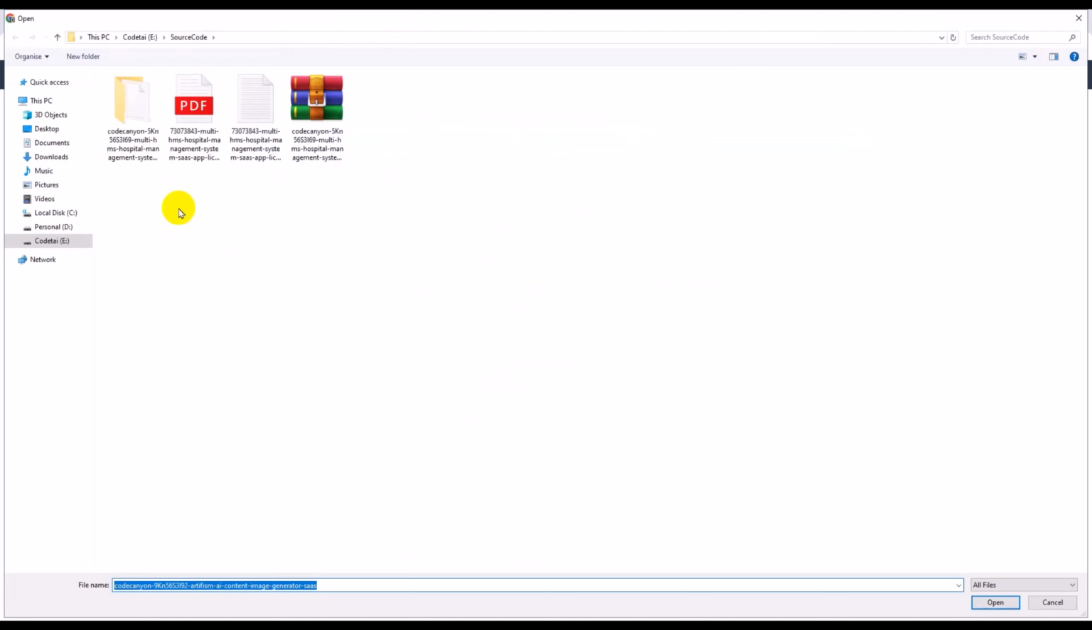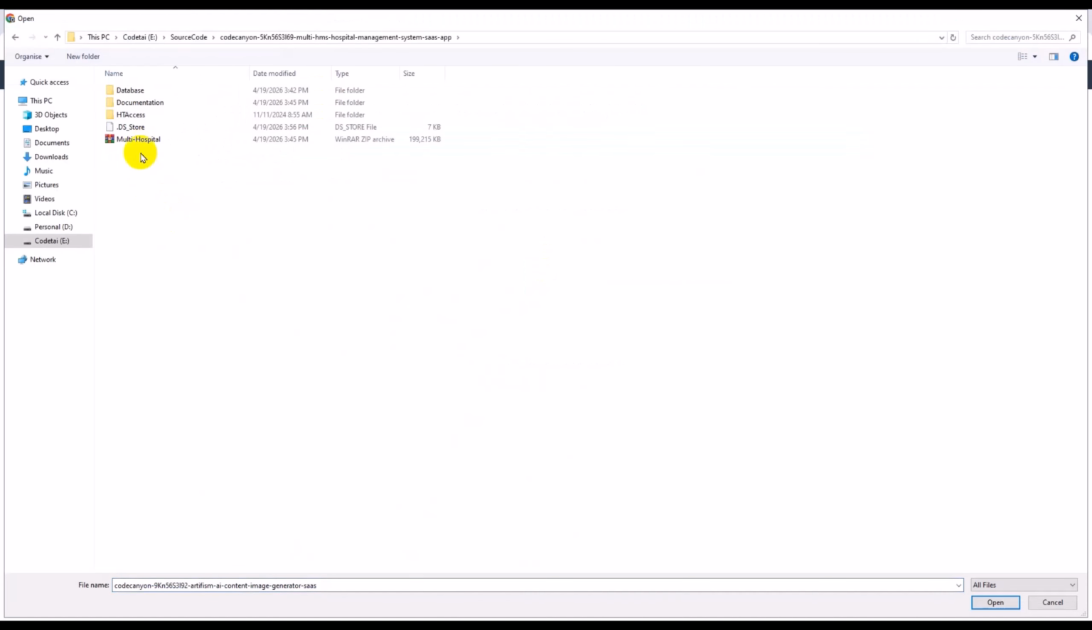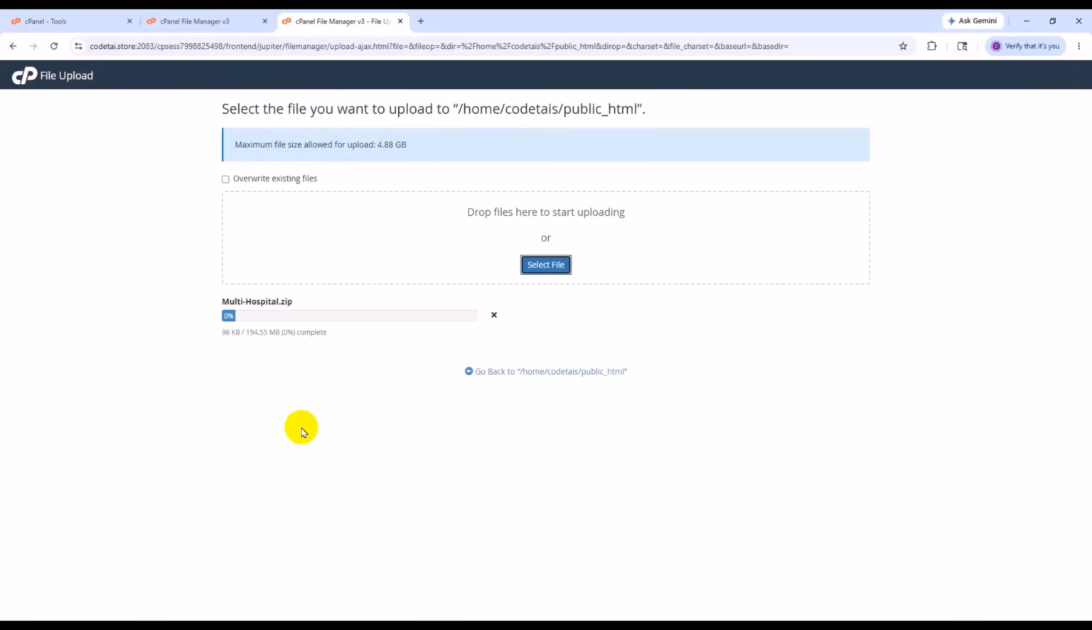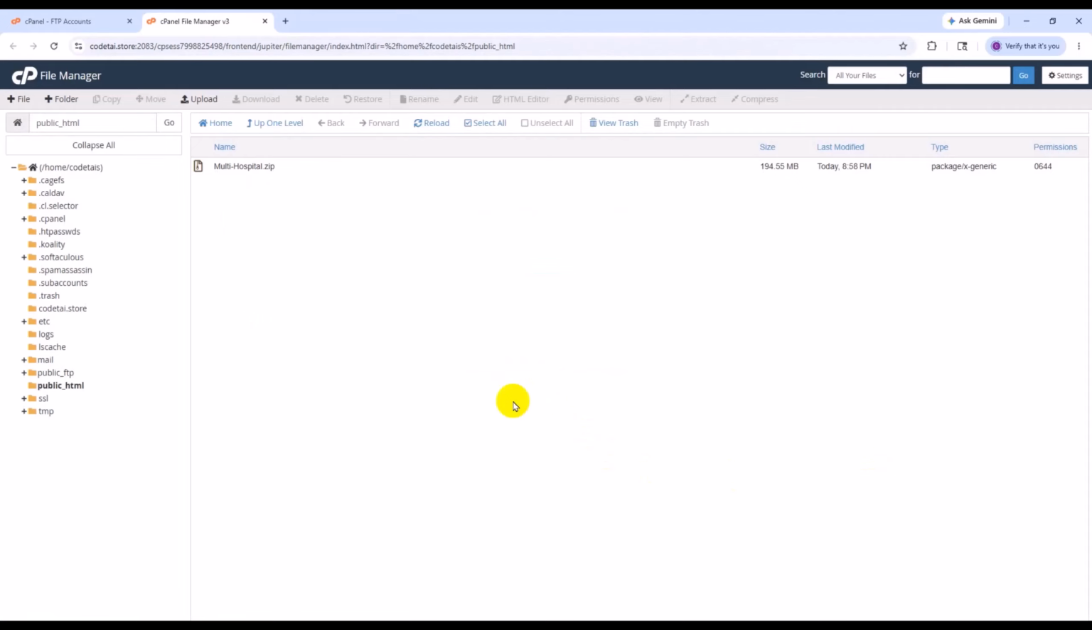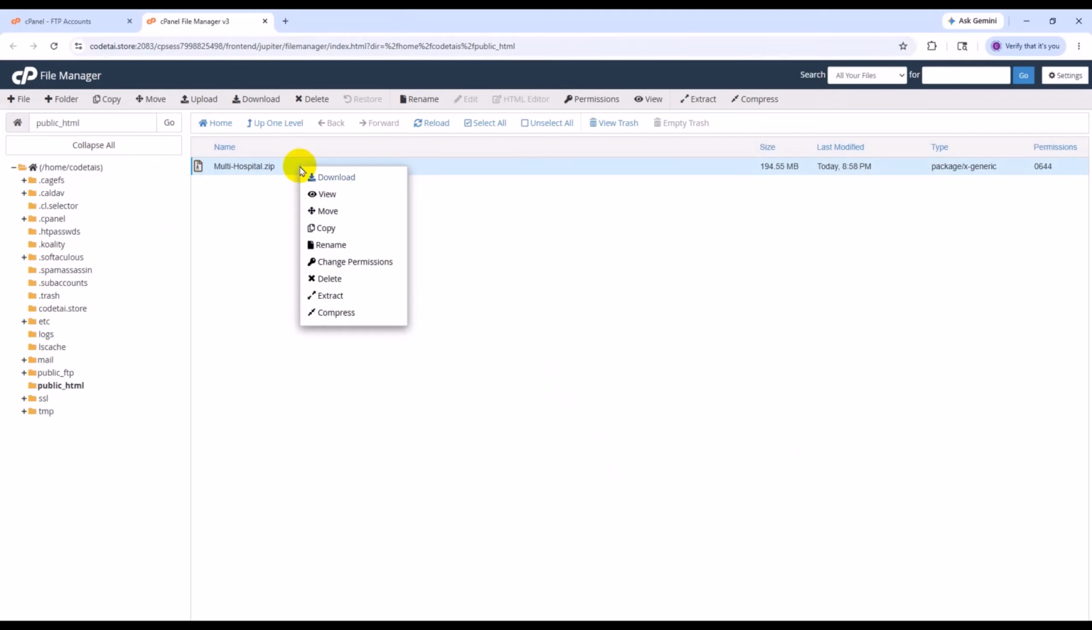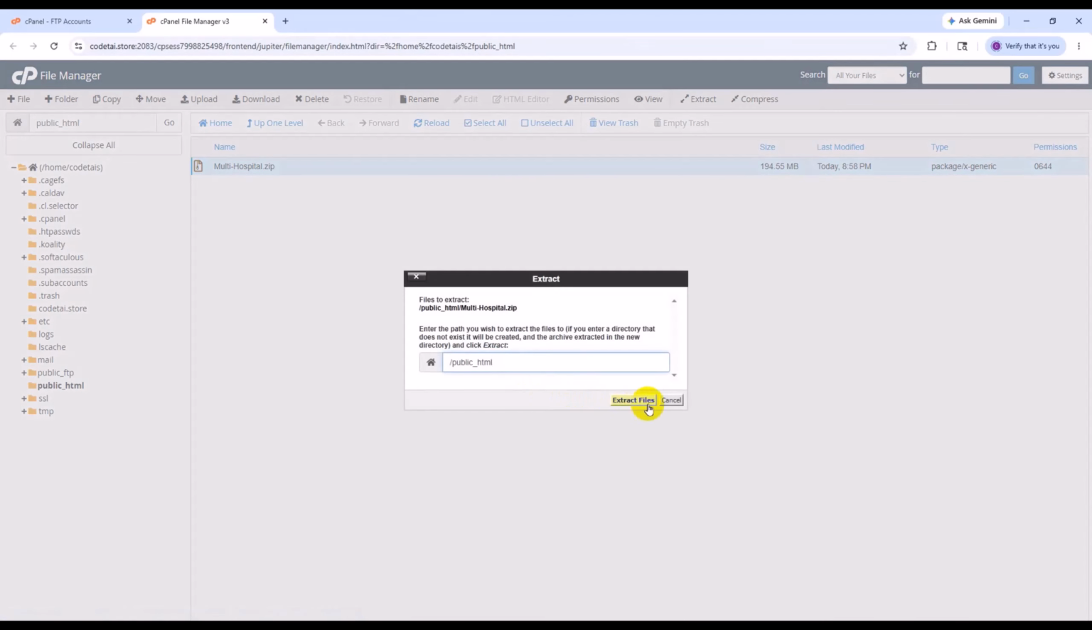We will upload this zip file in our public HTML folder. Then go to the upload section, then click on Select File. Now go to the extracted folder, then upload this zip file, the multi-hospital zip file. As you can see, our zip file is uploading, so now wait some time. Now our PHP script zip file upload is complete. Now click on Go Back To. Now we will extract this zip file, then click on Extract Files.